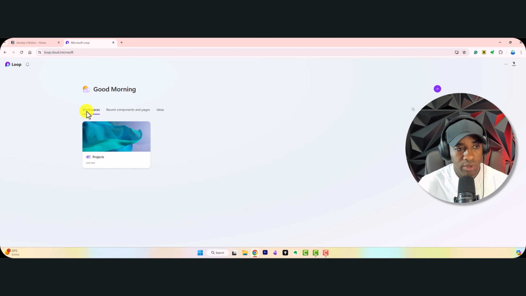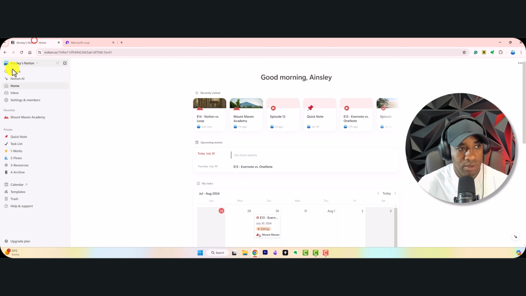But as you can see, Workspaces here is what you would consider this drop down up here. In this workspace, you could jump to different areas.